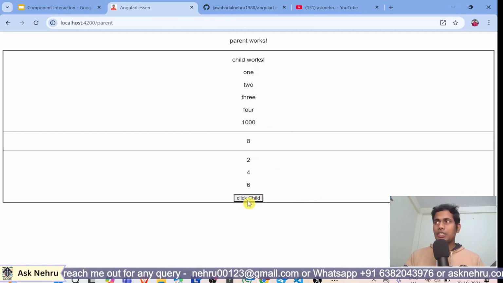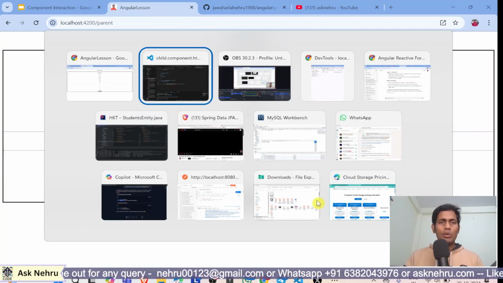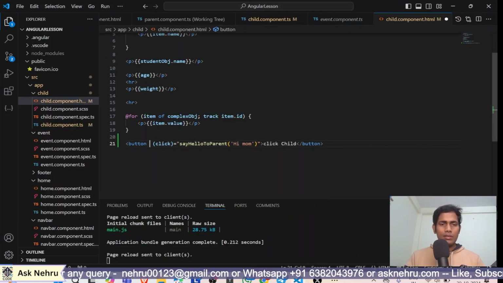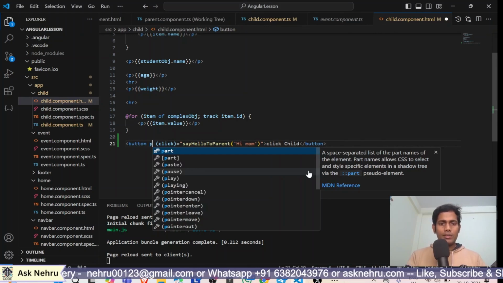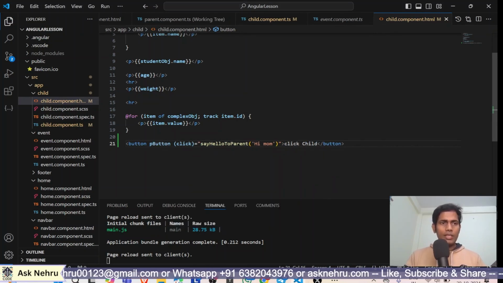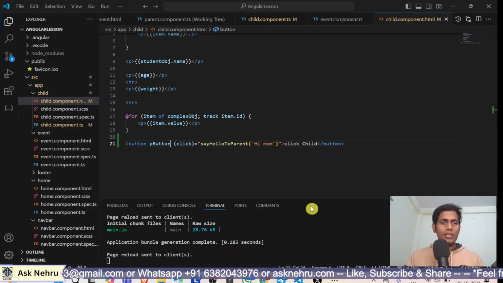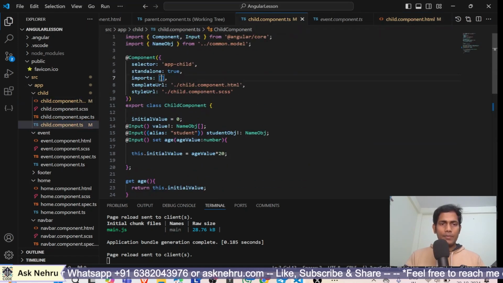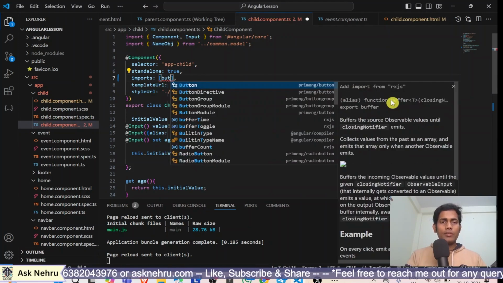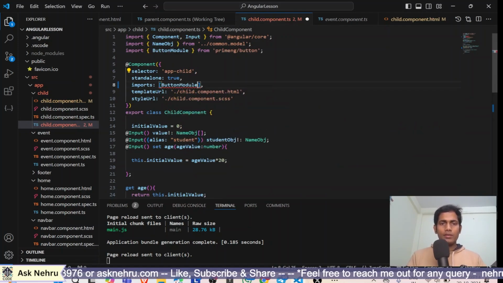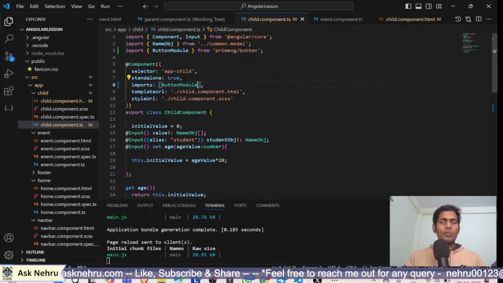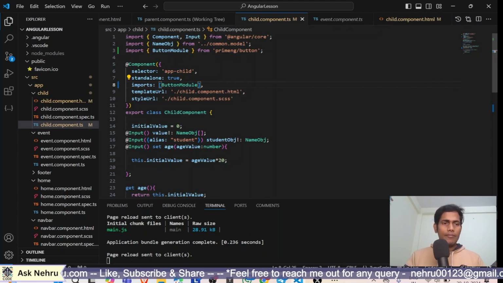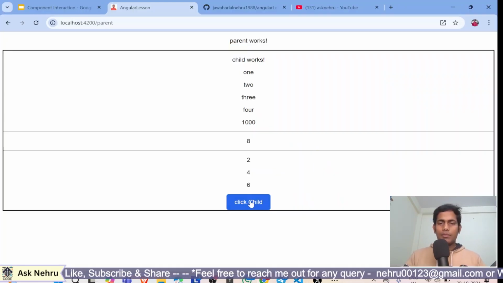See guys, the click child button is created. Now I want to beautify it using p-button, but it has no effect. So I go to my imports and click here PrimeNG button, the button module. This is the button module, guys. Now it is beautified with the blue color and also highlighted.